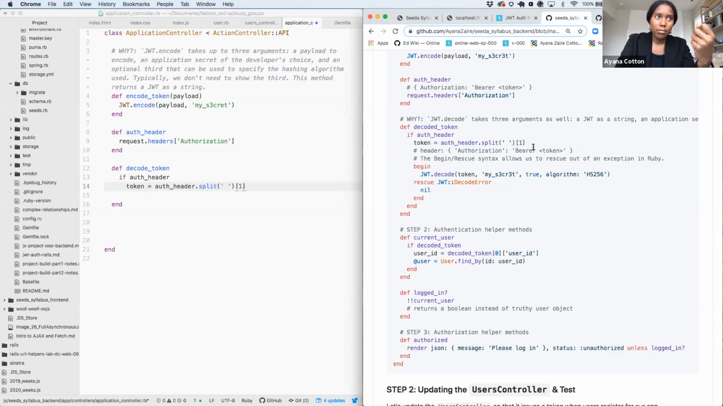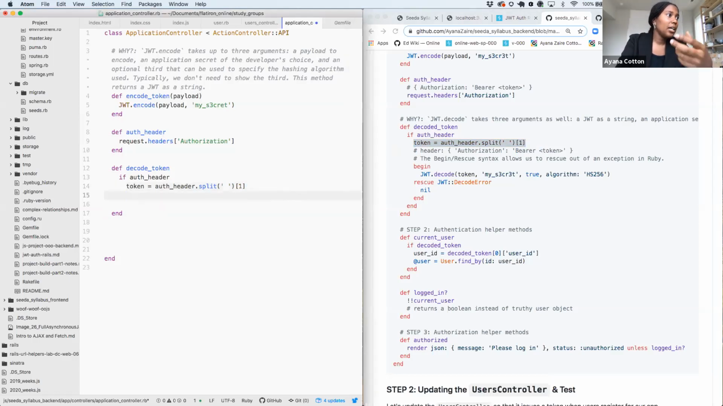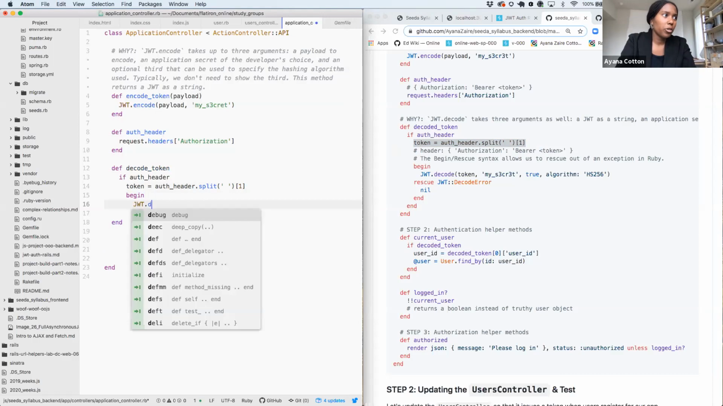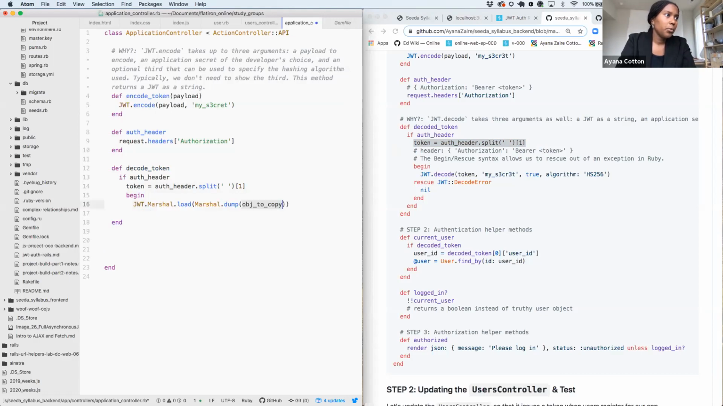I don't want this 0 argument, right? Split's going to give me an array. I don't want 0. I want the actual token, right? And that's what I will ultimately be saving as my token. And then I am going to use this begin rescue syntax here, which we'll talk a little bit about after I type this out. But essentially, we don't want our code to fall apart if this token wasn't able to be decoded. We want to be able to just return a nil.